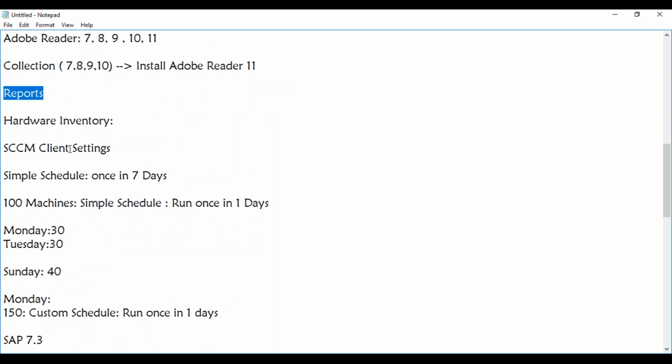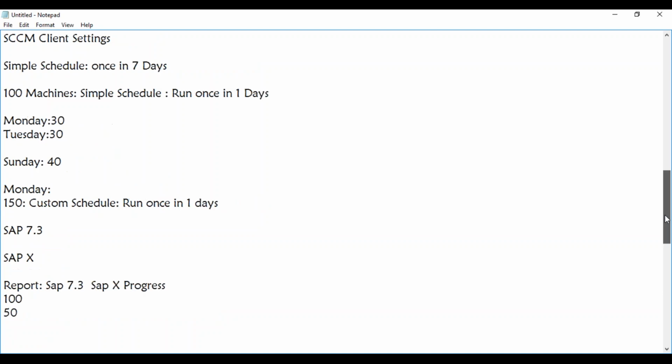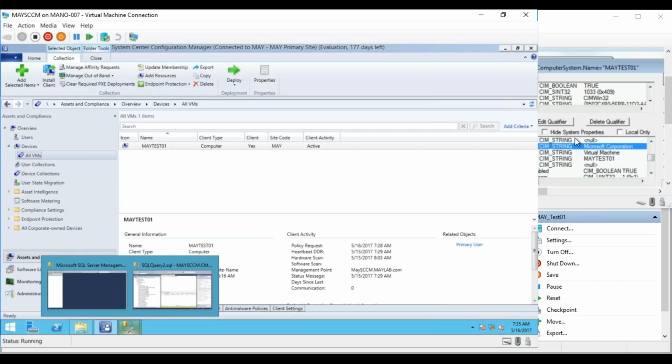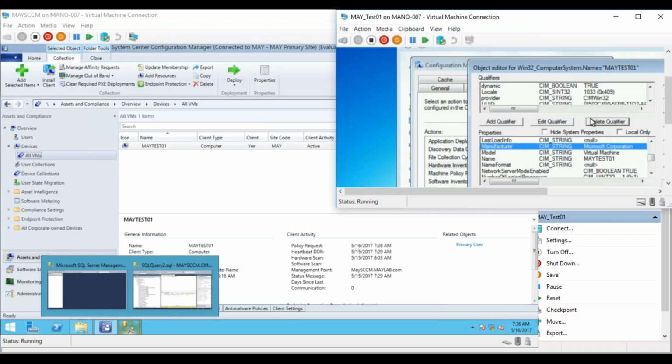I've explained about the hardware inventory, the SCCM client setting, the simple schedule, and the custom schedule part, right? And we talked about how to create a collection out of the inventory information that you have. And one important thing that you have to understand here is any information which is in WMI, as you can see on my right side, is populated into your SQL database, right? And anything which is populated into your SQL database can be retrieved using Resource Explorer, collections, or reports.